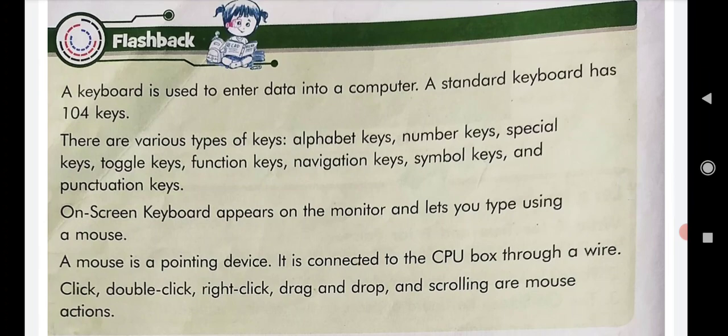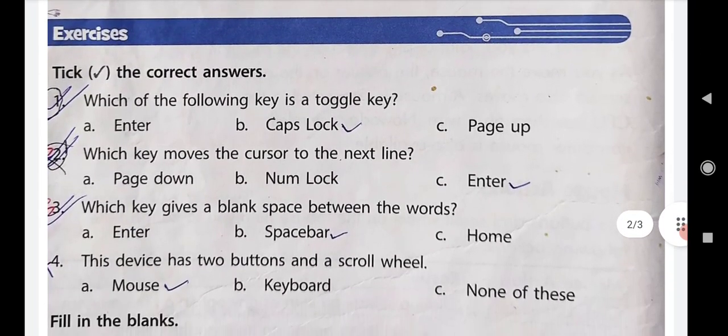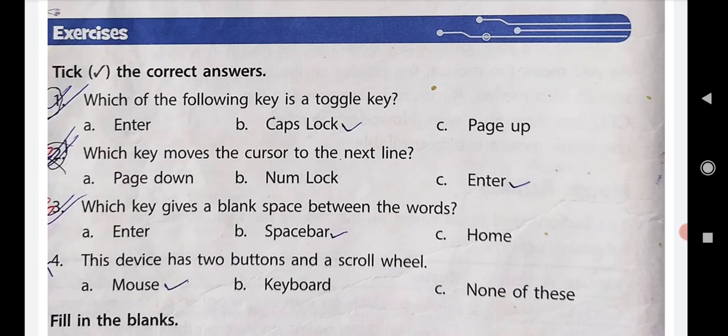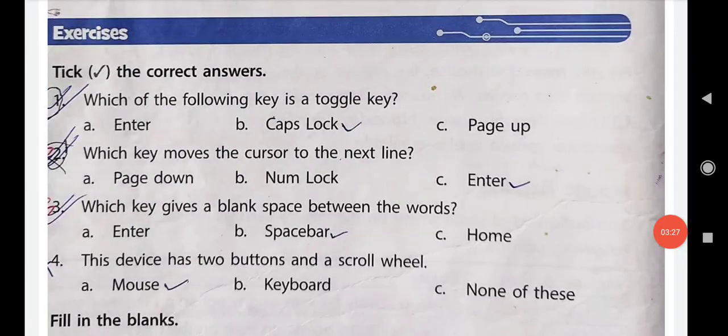So after this revision summary of chapter 3, More on Keyboard and Mouse, now we will do the revision of all the exercises. The first exercise is tick the correct answer. Which of the following keys is a toggle key?